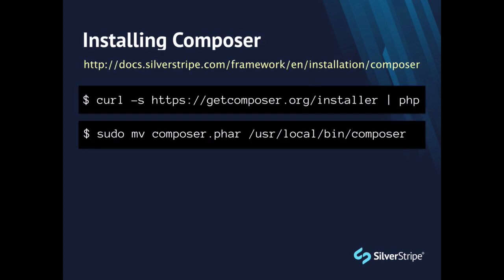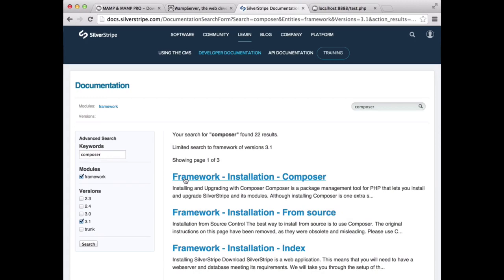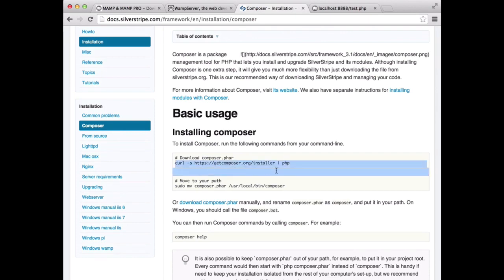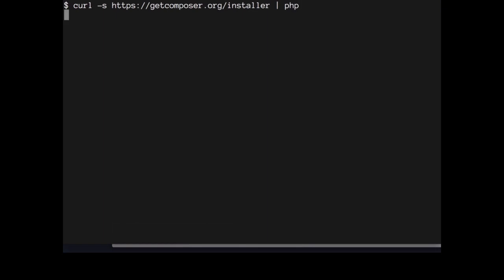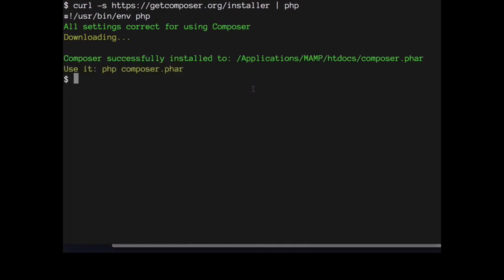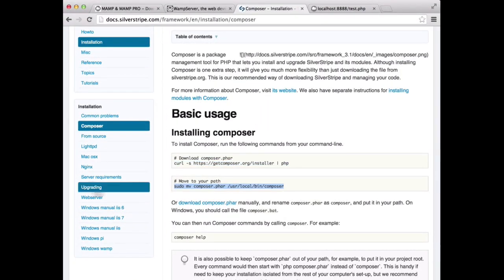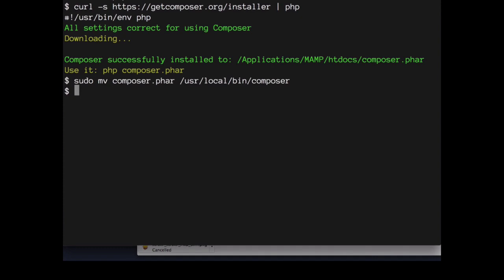Installing Composer is just a matter of running 2 commands. These commands might look a little foreign to you if you're new to the terminal, so the easiest thing to do is visit the SilverStripe documentation and search for Composer. If we just click on the first result, it gives us these 2 commands to copy and paste under the heading Installing Composer. Let's copy the first command, which installs Composer. It doesn't matter where in the file system we run this command. The second command will move the Composer executable to a place where it's globally accessible, so we can just run Composer anywhere.